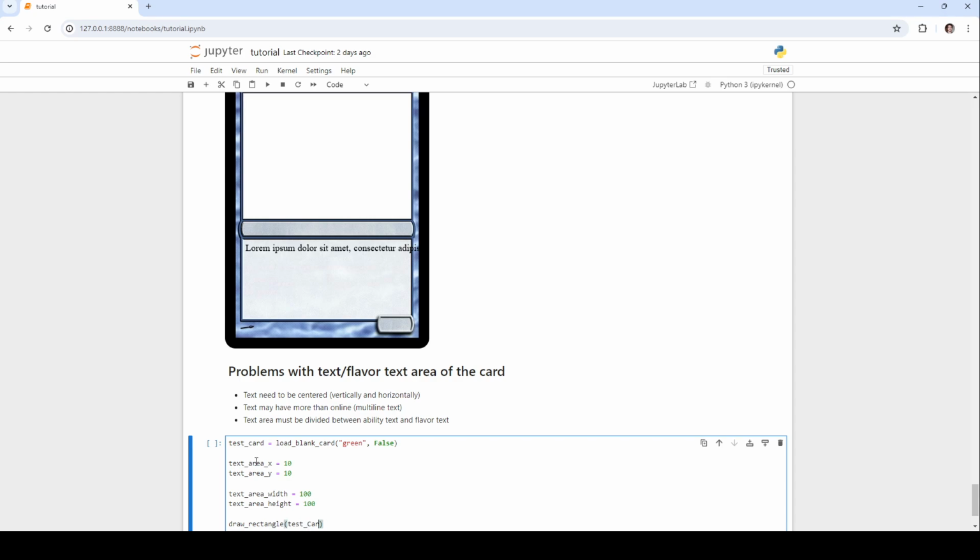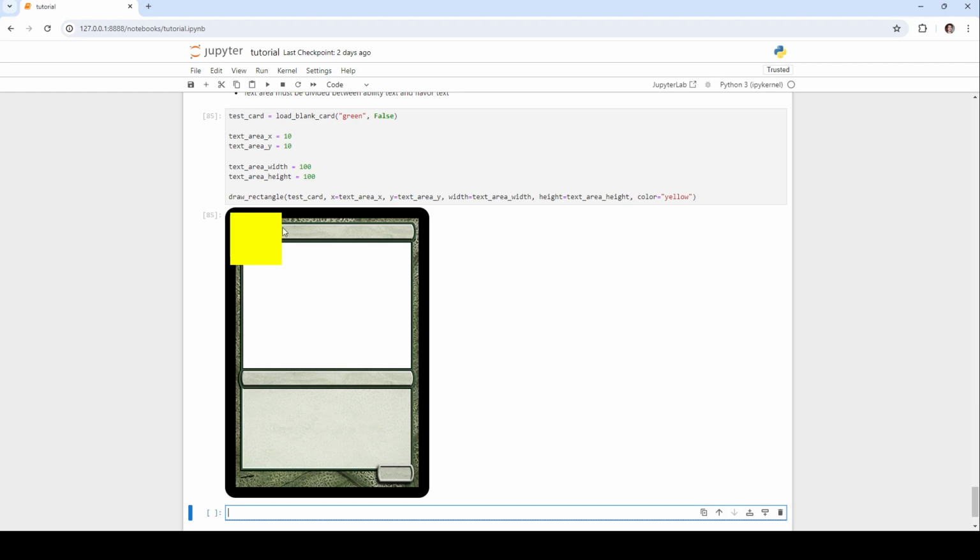Test card. X will be text area X, Y will be text area Y, and width will be text area width, height will be text area height, and then the color will be yellow. Okay, so let's check it. As we can see, our rectangle is properly drawn here.